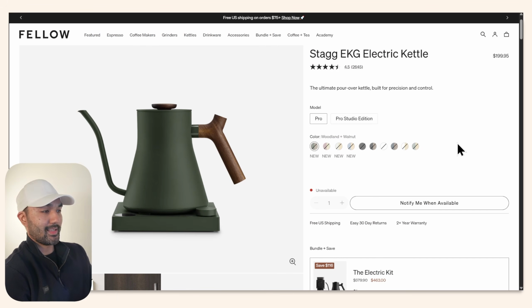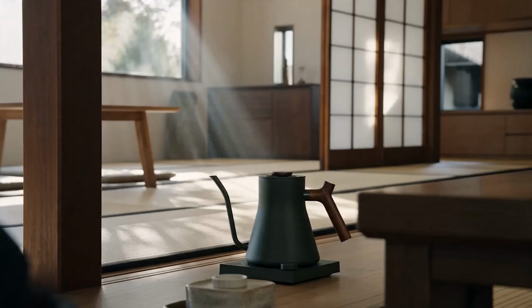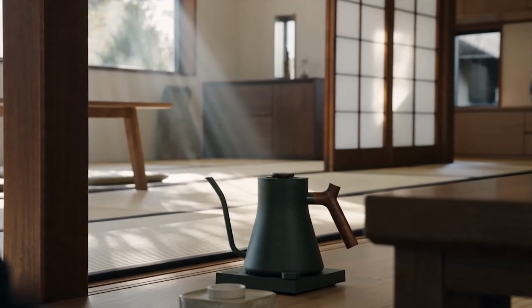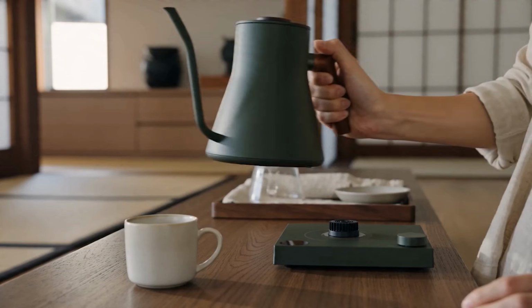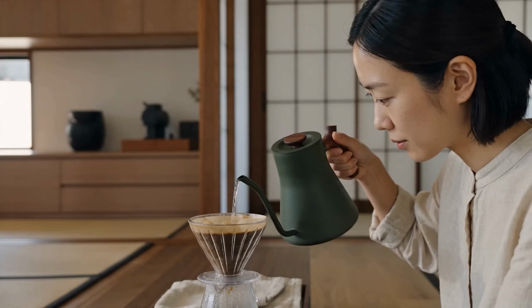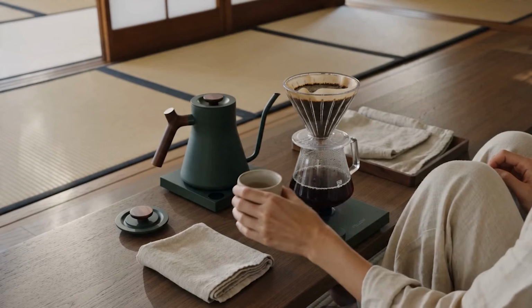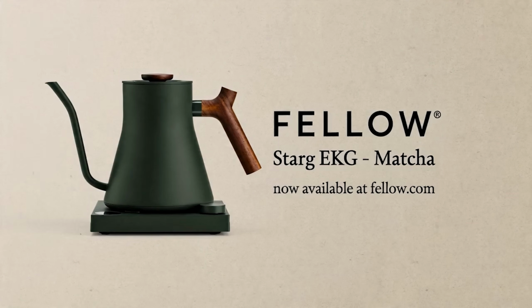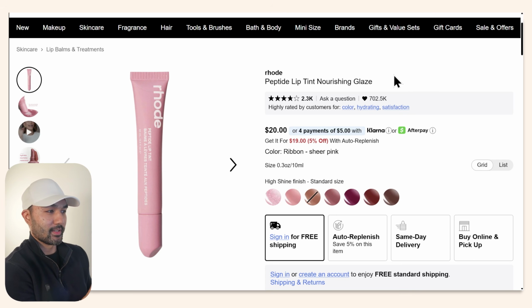And to give you more examples, just to show how easy it is now with this sort of agent, this is another advert that I made with this Fellow Stagg EKG electric kettle. And then here's another one using this lip tint nourishing glaze by Rhode.